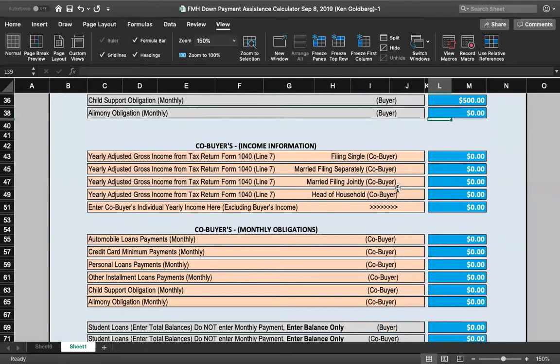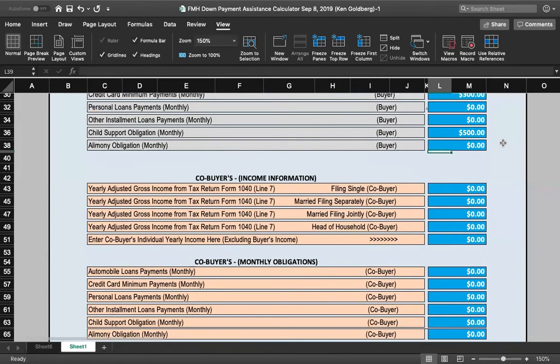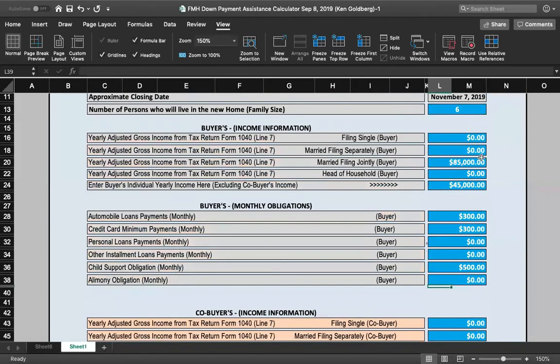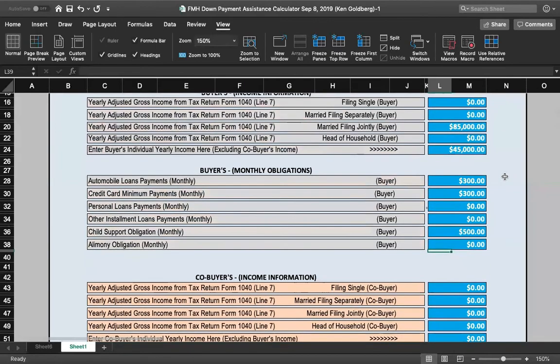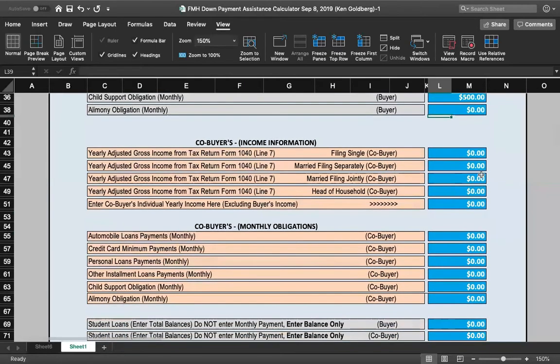The next section is co-buyer income information. So a minute ago, in the buyer's income section, we said that the buyer, the husband, filed his tax return as married filing jointly, which means that the portion of the wife's income should not be entered here. You should only enter 0 here. So Ken, please enter 0 where it says filing single, married filing separately, married filing jointly, and where it says head of household.